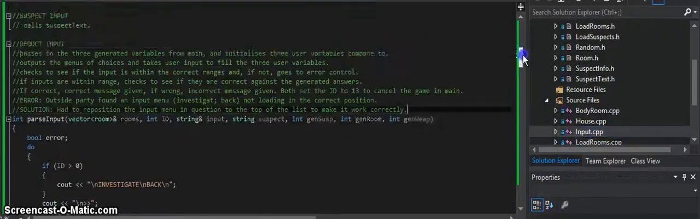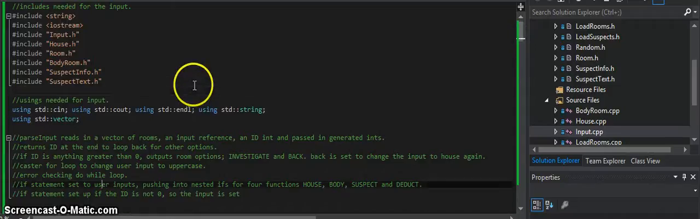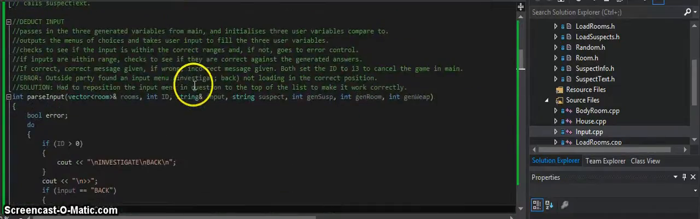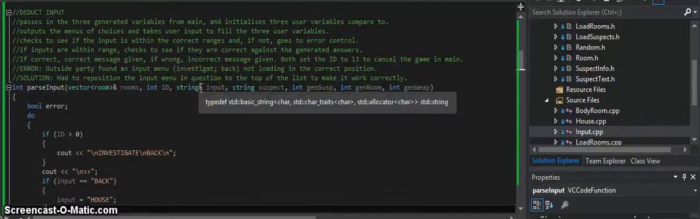Input is where the majority of stuff happens. Input is set up as one large loop that runs off of the information put in through an integer ID and a string input, which I've referenced here.